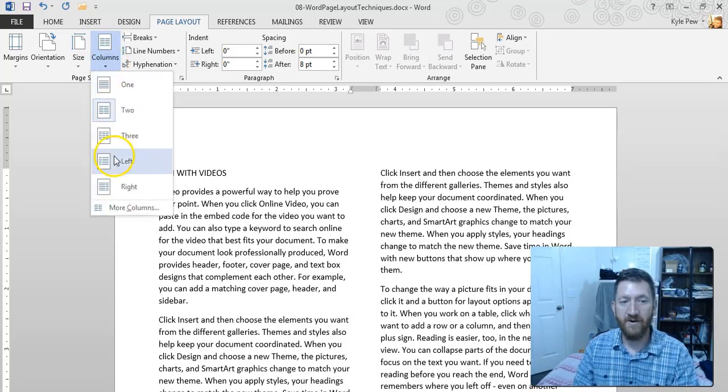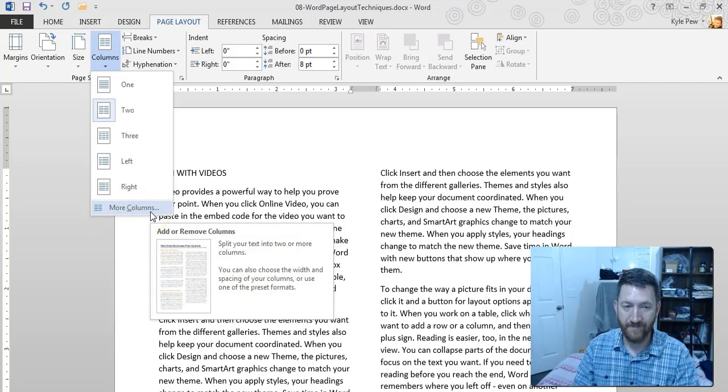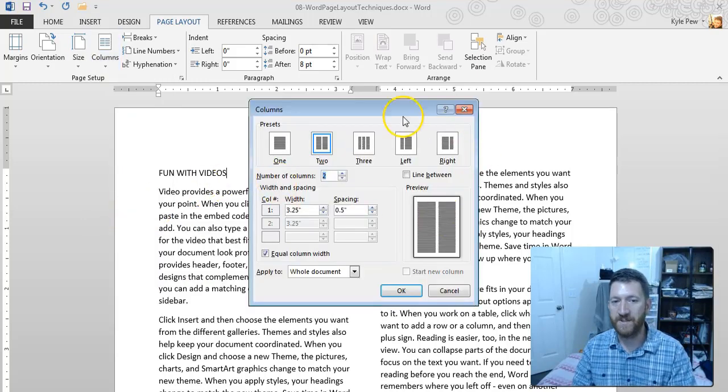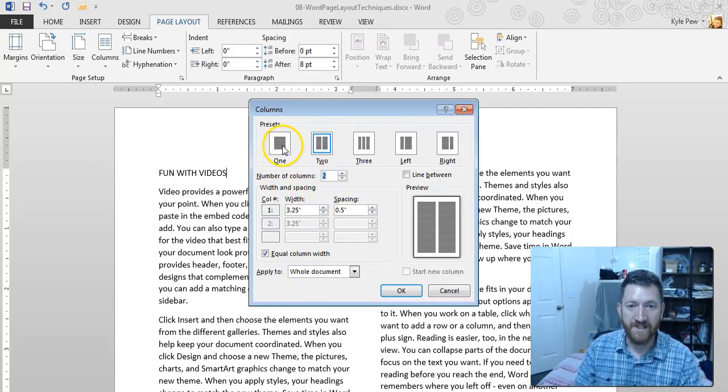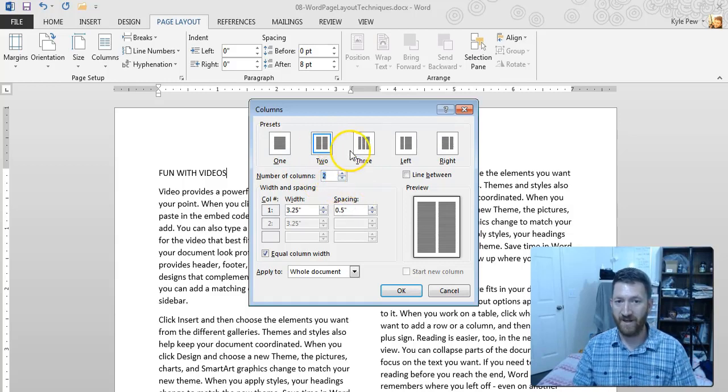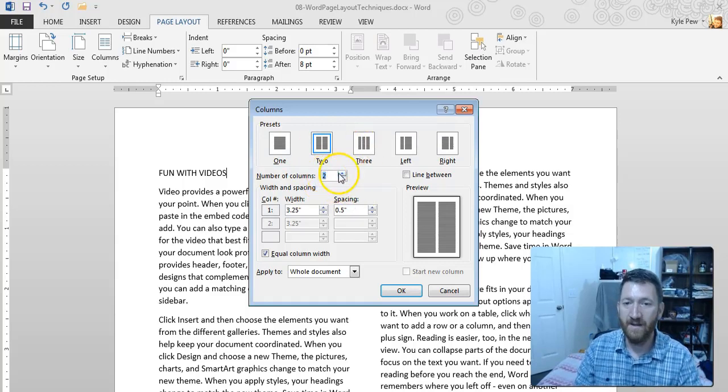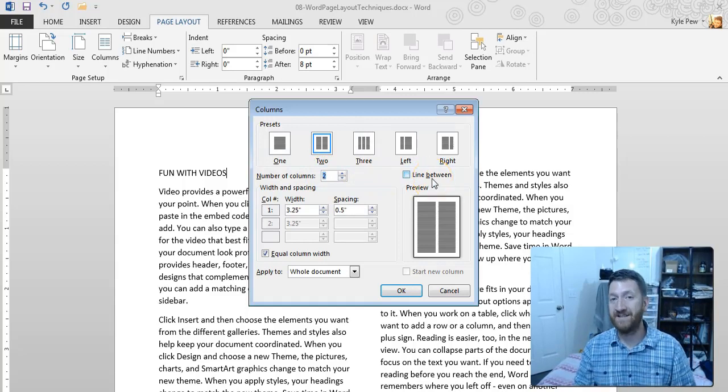If I get back in there, you also have More Columns. If I go into More Columns, this opens up a window where you got several other options. So I got the same 1, 2, and 3 and left and right options there. I can also specify how many columns I'd like. Rather than picking from the presets, you do what you like. I can set up a line between the columns. For me personally, I like to do this. Any way that I'm going to help make my document more readable, the better off it's going to be.